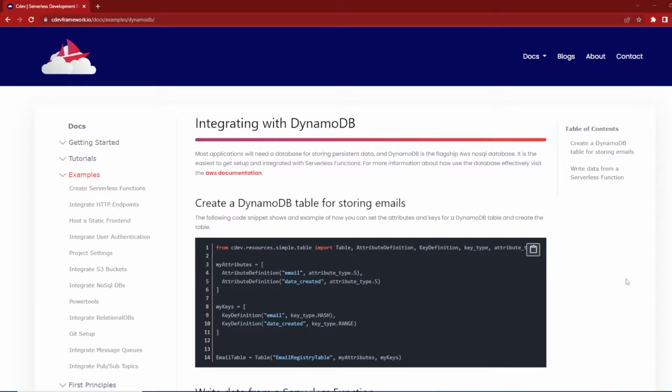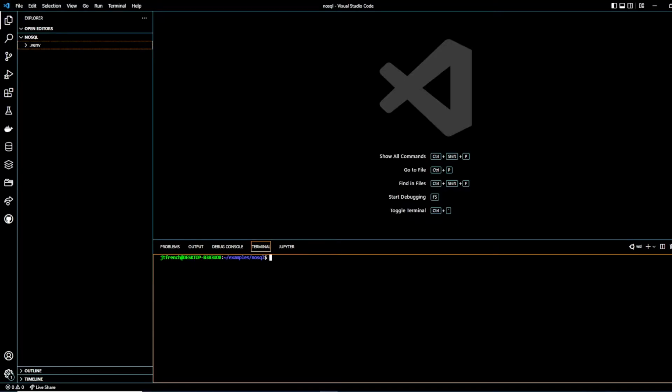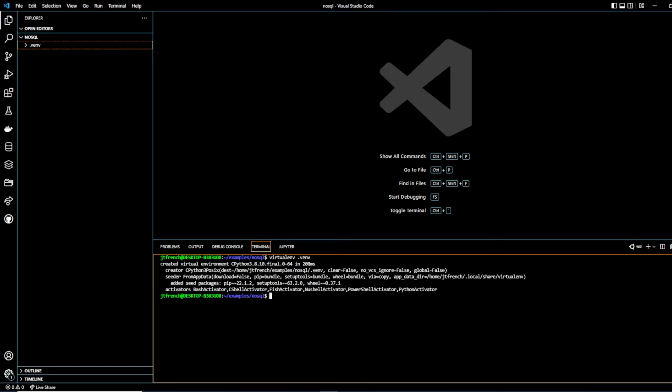Alright, so now I'm going to walk you through how to create a DynamoDB table. I'm going to walk you through the example on our integrating NoSQL database section. It's going to be a pretty quick and easy process. Just need to come into Visual Studio Code or whatever editor you're using. We need to start a virtual environment and then activate it and install CDEV. And then pip install CDEV.